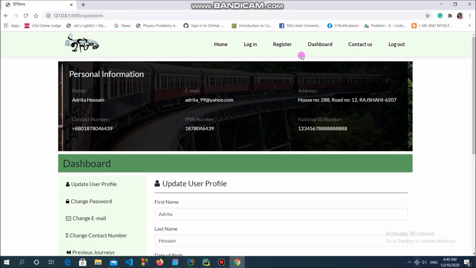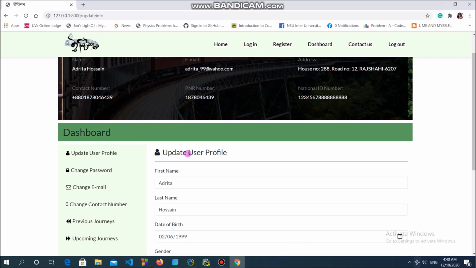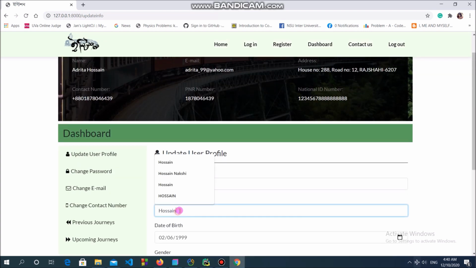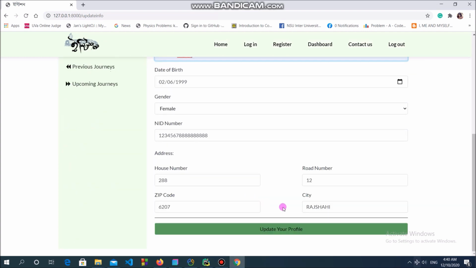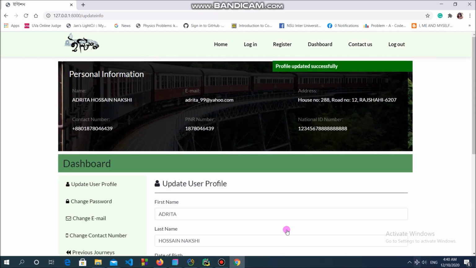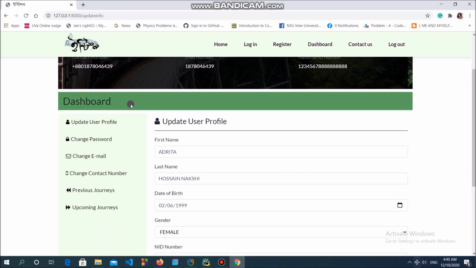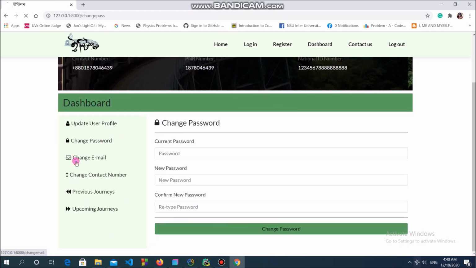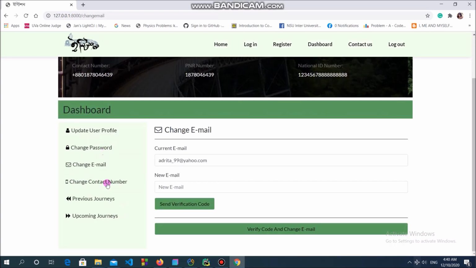In the dashboard, the user's personal information is shown in the upper section. In the update profile portion, which is already auto-filled, the user can update any personal information. Here I am changing the last name and pressing the submit button. As we can see, the dashboard gets updated immediately. Here are also the options of changing password, changing email and changing contact number, which I will not be explaining in detail.